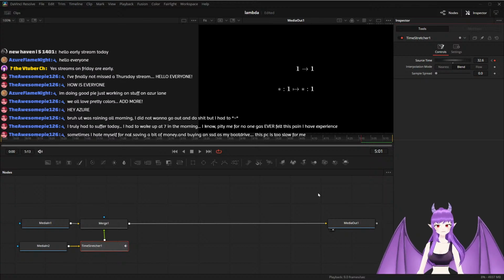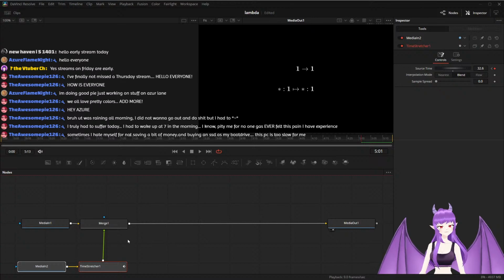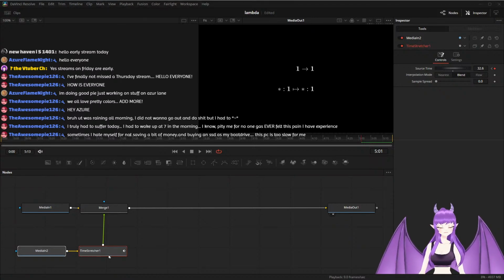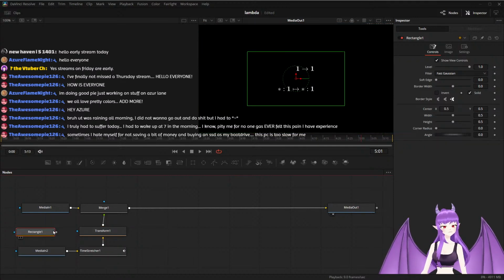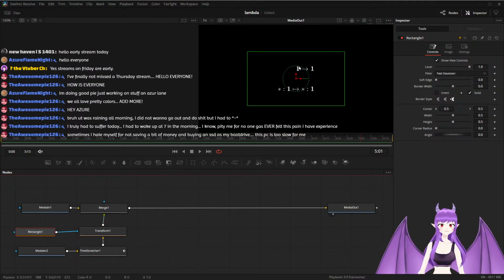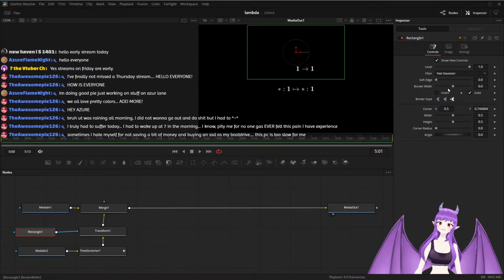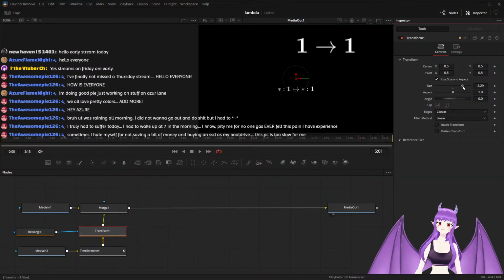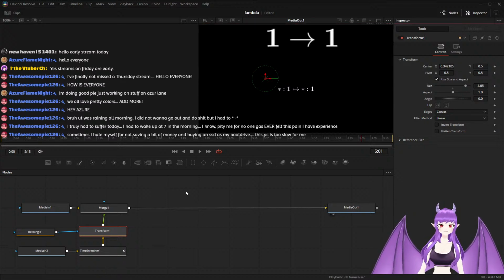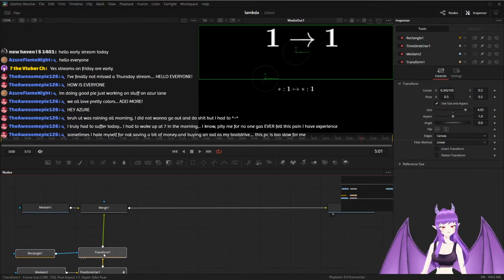All right. Now let's use the same trick we used to rescale everything. And transform. Like that. Width out like that. Adjust it so it's nice and big. Perfection.